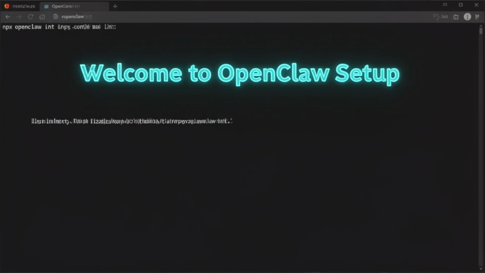Once the installation finishes, it's time to configure OpenClaw. This is where you tell OpenClaw which AI model to use. Type npx openclaw init and press Enter. The npx command runs a package, and in this case it starts the initialization wizard.